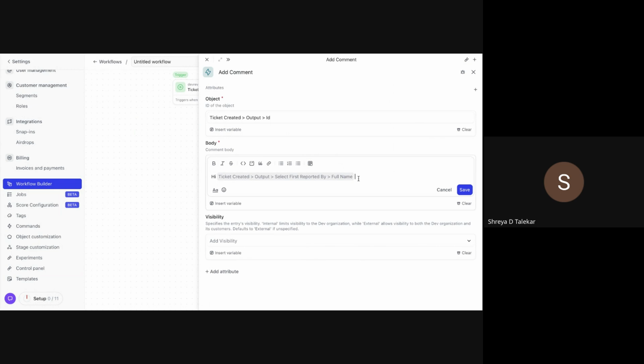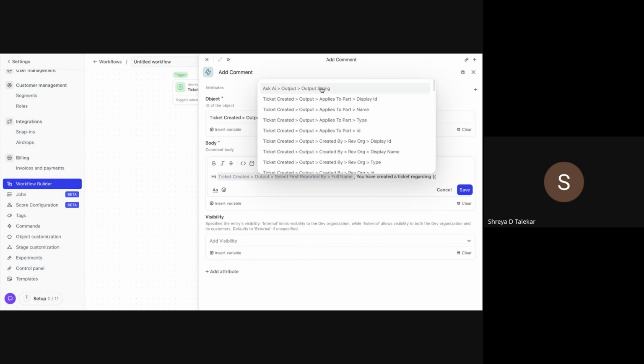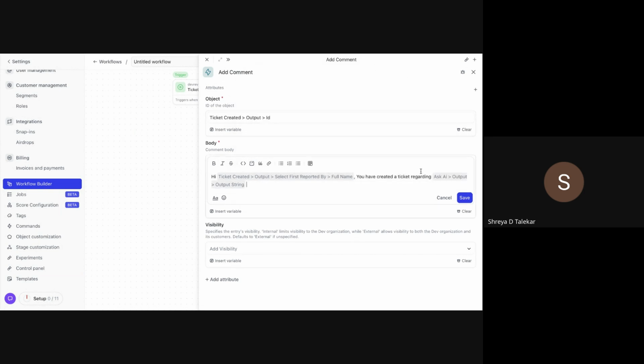So this is the placeholder variable that I will add here. I would want to update this field whenever a new ticket is created to have the name of the person whom it was reported by, and then go on with the rest of my message. So let's say you have created a ticket regarding, and here I will add the Ask AI output. This Ask AI output is the previous action that we added, which is a summary of the title and the description of the ticket. And then we are looking into this.